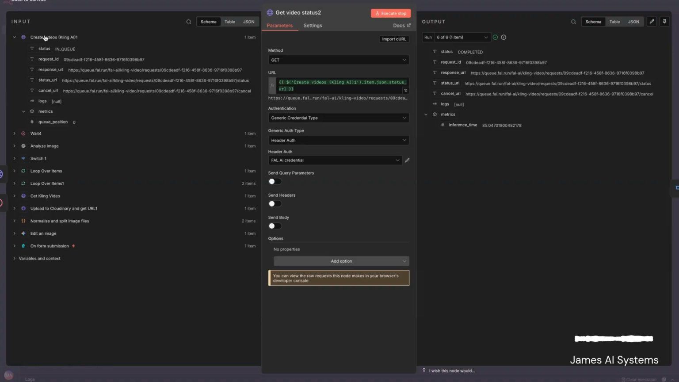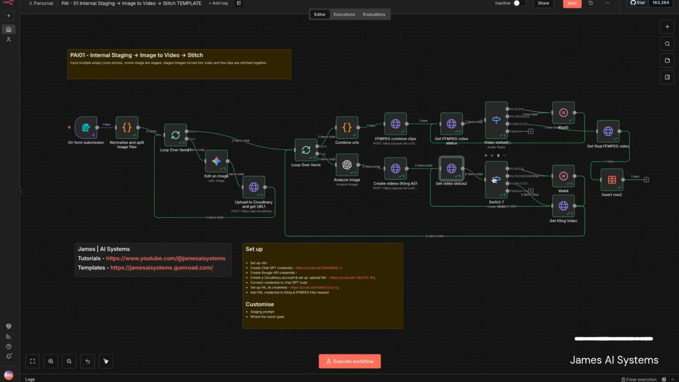This dynamic value is the URL for the status. We've got create video, and then the status URL. That's a GET request to get the status, and then we just put in our authorization again, so generic credential, header and File AI. Depending on what the status is, in queue, in progress, completed, or there's an error, it will just hit fallback and stop.